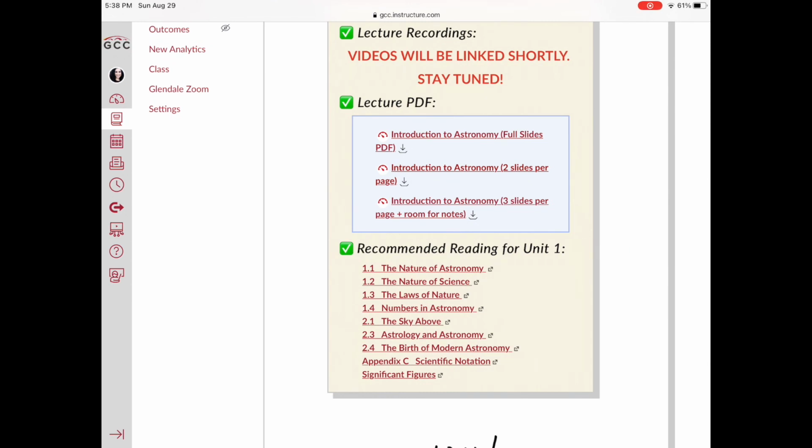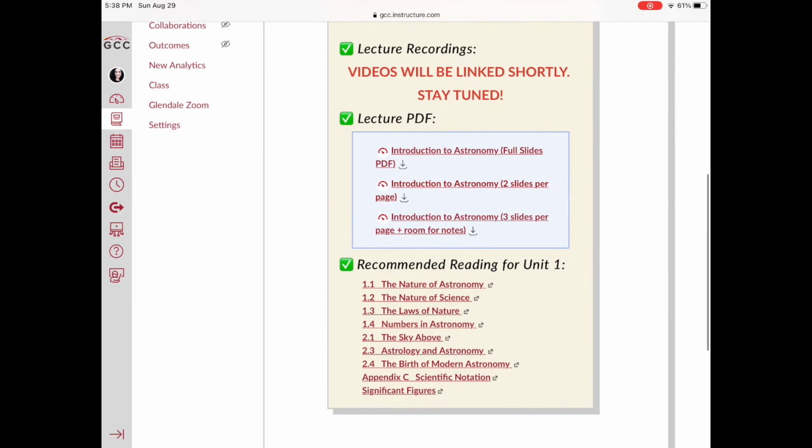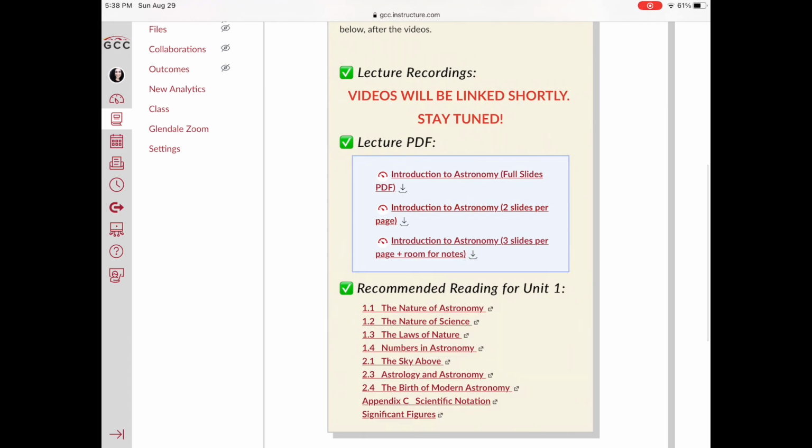This is the exact outline and the exact format that you will see for the unit content of every single unit in this semester. When I say the videos will be linked shortly, these videos will be updated in this semester, fall 2021, on Monday and Wednesday afternoons. So as we progress through the week, each week, you can get the updated information about the content on Monday afternoons and Wednesday afternoons.